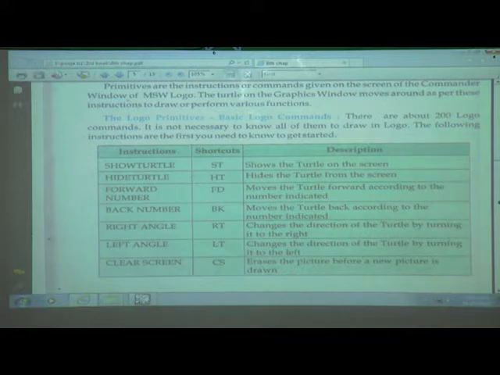LT. And the last primitive or command, clear screen. CS. Clear screen. What is the use of clear screen? It erases the picture before a new picture is drawn.